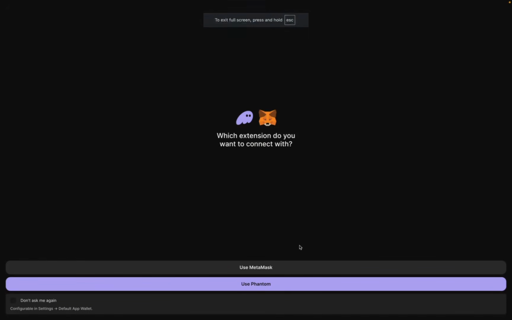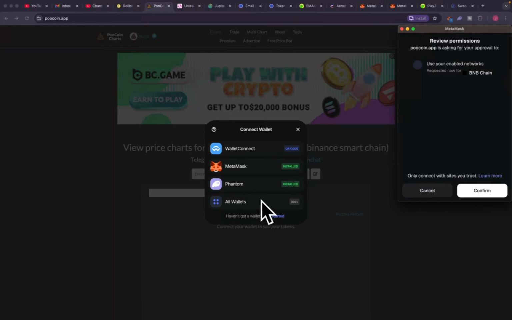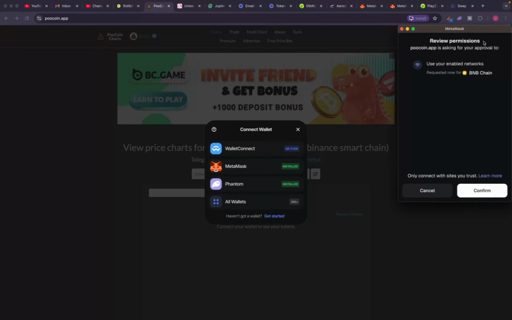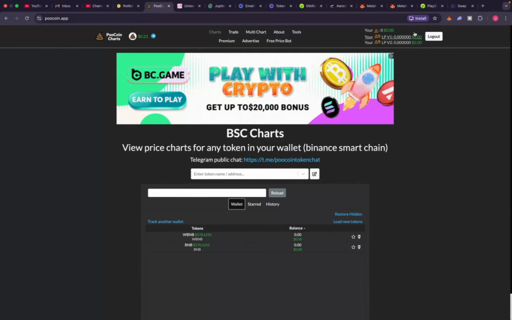It will now ask me. Poocoin.app is Binance Smart Chain, so always choose MetaMask first. You see MetaMask install, Phantom install. It will tell you to review permission and connect. You will now click on confirm. It is the same thing if you want to process a transaction on Binance Smart Chain. If you bring up all these kinds of things, you will click on confirm. All right, it will now be connecting. It should now connect. Now I can see that I am connected.